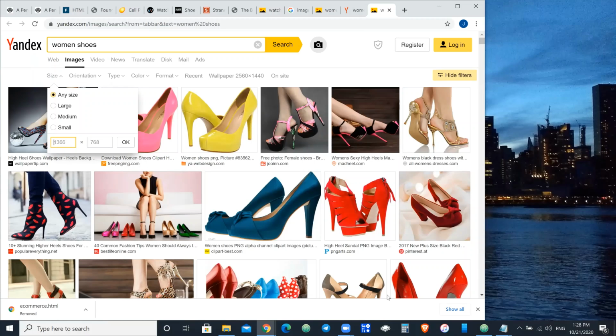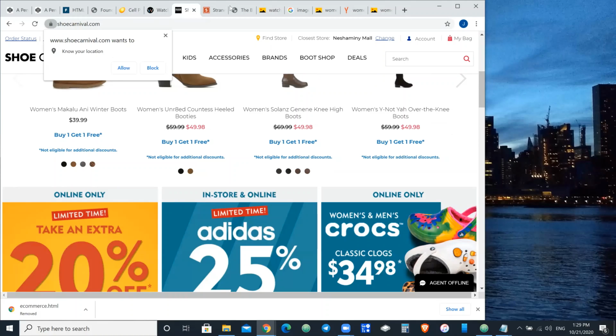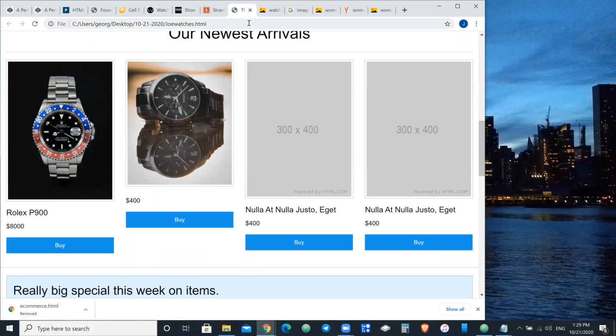My idea, guys, is that you don't need to do anything on your computer different than in your browser. That's the idea, so you get used to doing things in the cloud. So remember, guys, you have four options: cell phones, watches, shoes, and books. So I'm going to be doing this as well.